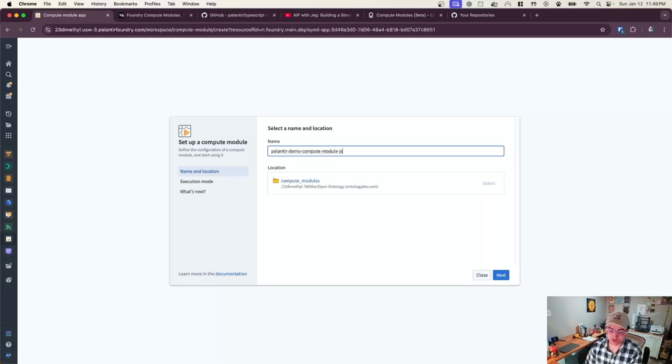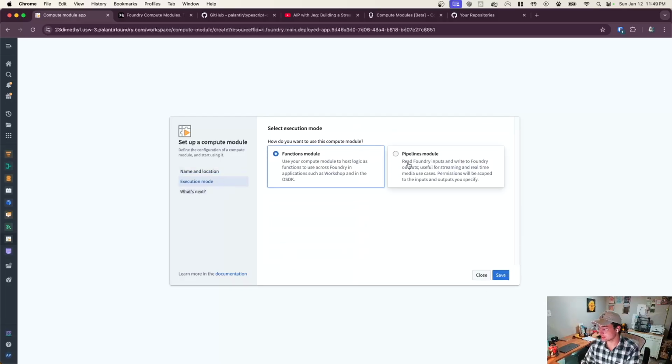All right, so what we're first going to do is start with just the most basic example. And that's actually just in JavaScript, not TypeScript. So we'll create that. There's two options here, functions and pipeline.